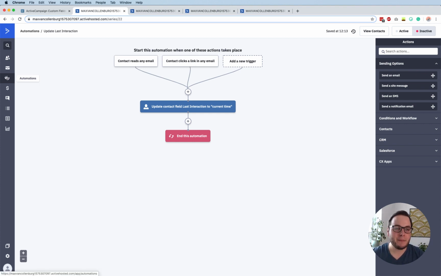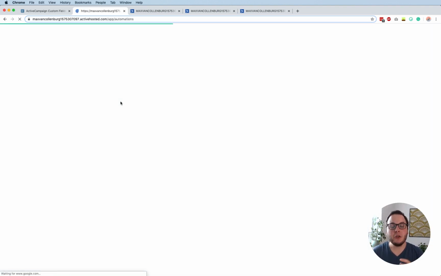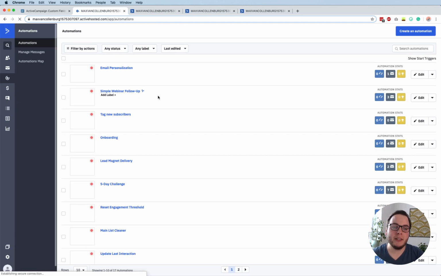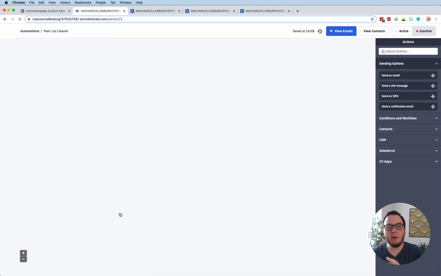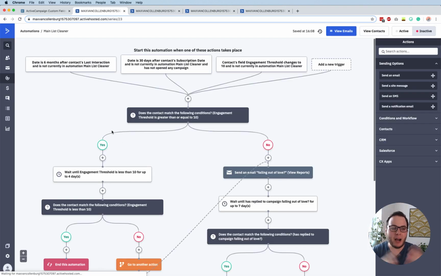So this custom field will always be updated with the last time that they opened an email or clicked a link inside an email. Now you can create a separate automation that starts 6 months after the date inside that last interaction custom field. The automation that I have for that is called the main list cleaner. It's a little bit of a big automation, but again, I created a whole separate tutorial about this. So if you want to know how to keep your list clean, just watch that. But I just want to show you how you can trigger an automation based on a date.